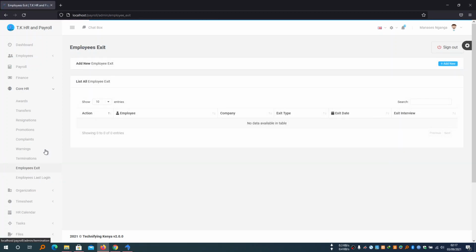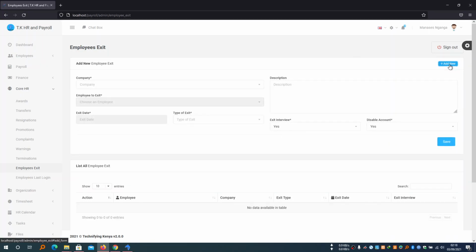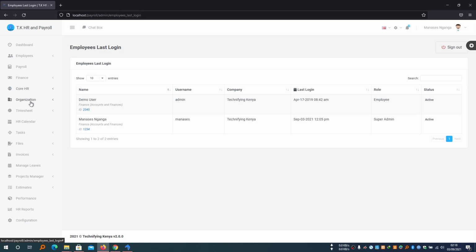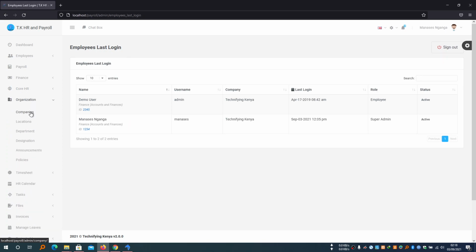Employees exit, maybe the employee is leaving the company. So that's all about employees exit there. Employees last login, this is the history of the employees, of how they have been accessing the system, who accessed the system at what time, and so on and so forth. You can see it from here. That's about core HR.